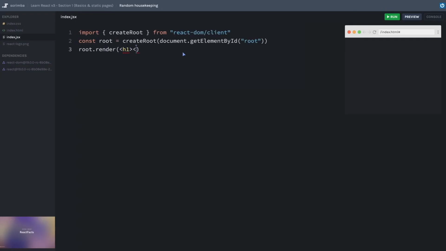We'll go ahead and put in our JSX, and we'll just say this is React. I don't know, I'm not getting very creative here. Okay, hitting save should make this show up. It should say this is React. Perfect. Okay, great job. Let's tackle the housekeeping I want to handle first.